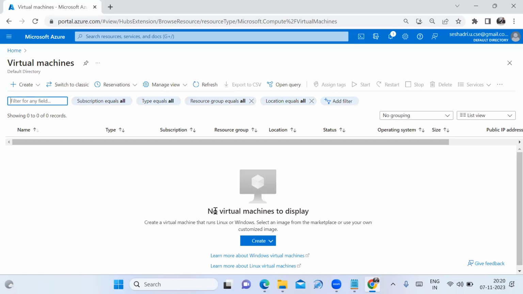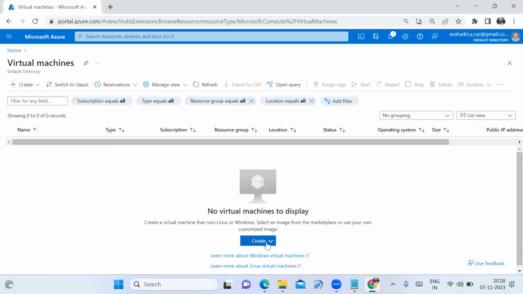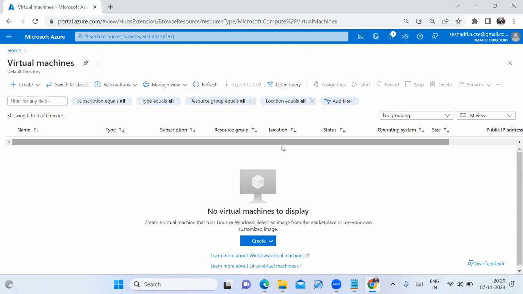Here, if you want to launch the virtual machine, click on create option. The create option is showing here, and it is also showing here. See that? We can select Azure Virtual Machine, or you can click on here also. Click on this one.